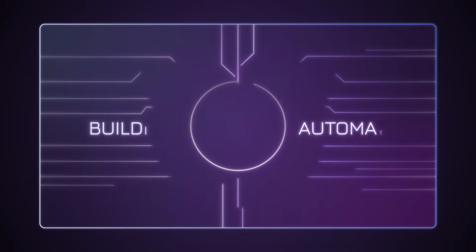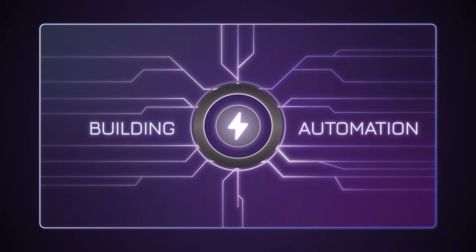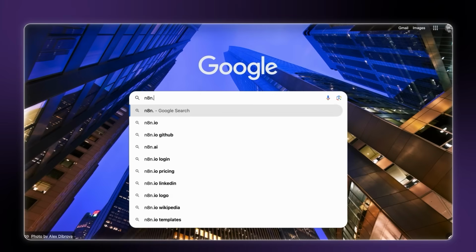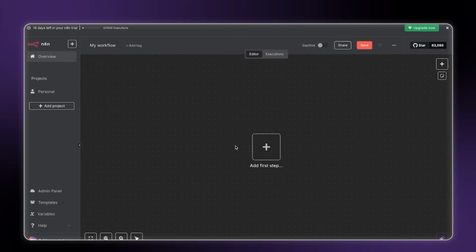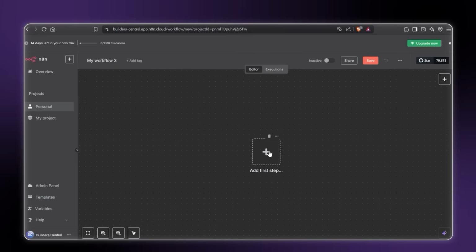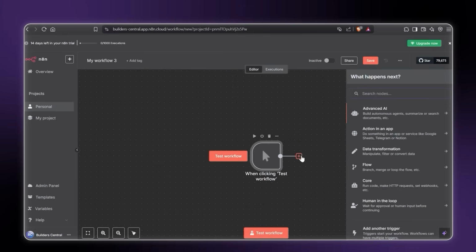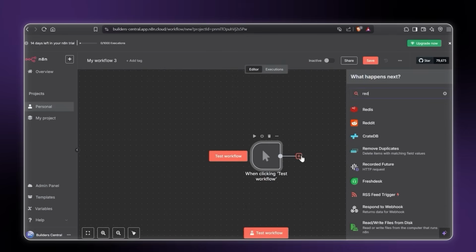All right, so building the automation in n8n. The first thing we're gonna do is head to n8n.io and sign up like you usually do. Once you're in, you'll see two options, start from scratch or test a ready-to-go AI agent example. And what we're gonna do is start from scratch. And over here, you're gonna see a plus sign. Now we wanna make this a manually triggered automation so that it only runs when we want it to run and not by itself. Because with automation, anything could be a trigger. Date change, someone posting, or you pressing a key, anything. So now our real automation starts.